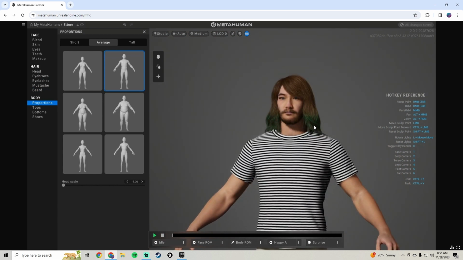I've done it before using a software called Makehuman, and then you add Makehuman into Unreal Engine, and then you can bring that character into the Metahuman creator. We'll go over that in a future tutorial. But yeah, they have proportions.